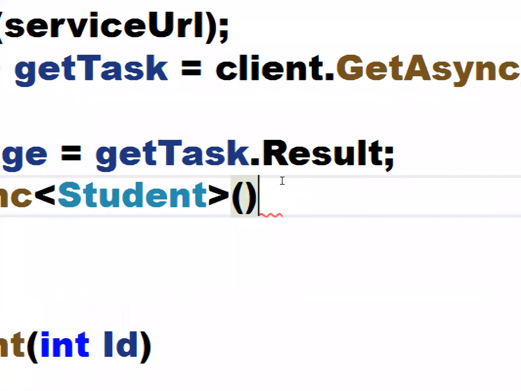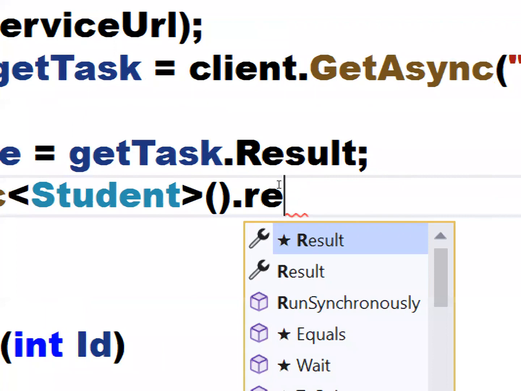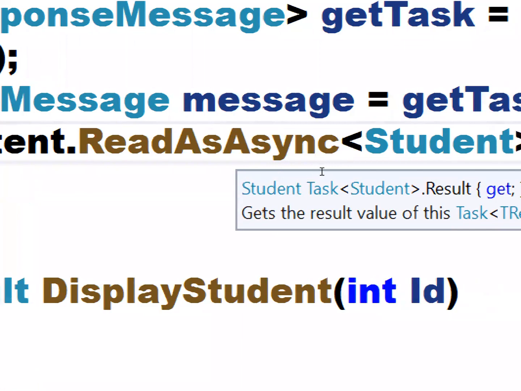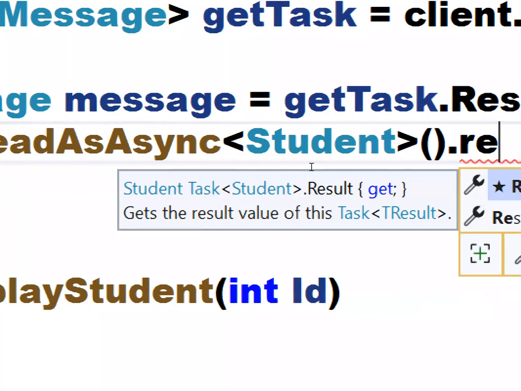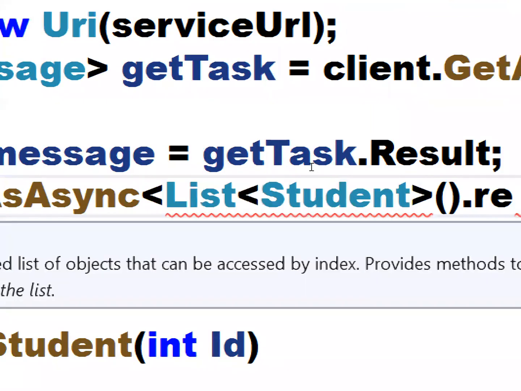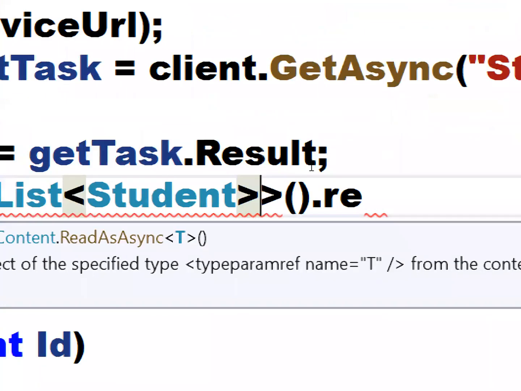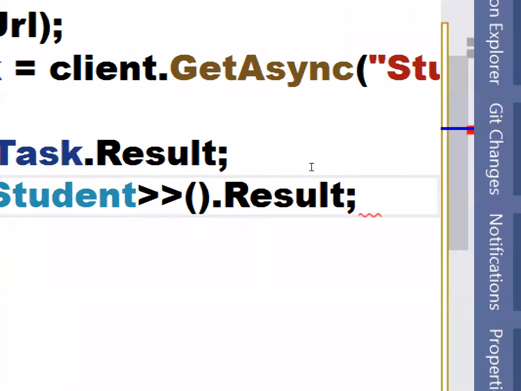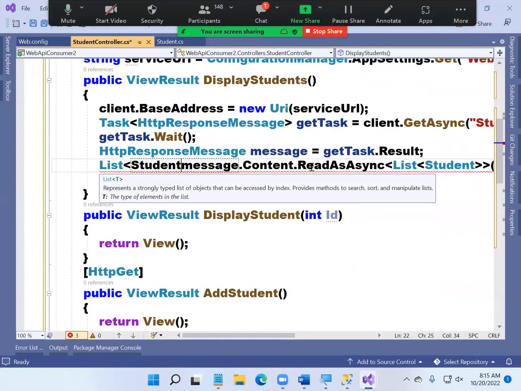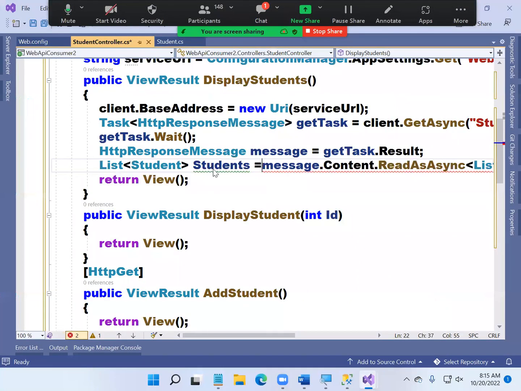If it's a customer, customer type. If I say string, string type. Okay. But now you want list of student dot result. You will be getting the result as a list now. Now tell me, can I capture it like this? List of students is equals to. Did you understand? Now where is the data? Students. The data is present in the students.